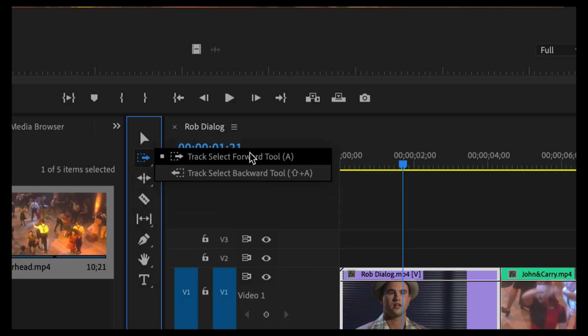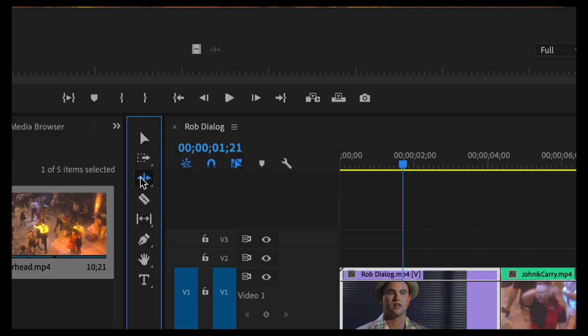So I have my track forward selection tool and my track backward selection tool. Here I have my ripple edit tool, my rolling edit tool, my rate stretch tool. Okay. I have a razor blade. I have my slip and slide tools. I have my pen tool, my rectangle and ellipse tool, my hand tool, and my zoom tool. H and Z on the keyboard, you can see that, and my text tool, vertical and horizontal.